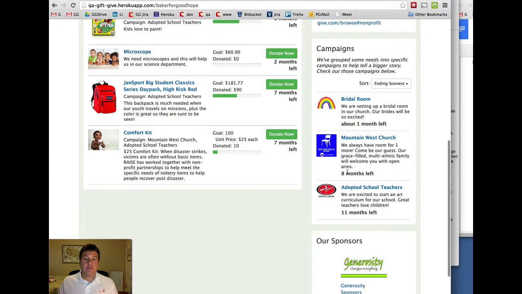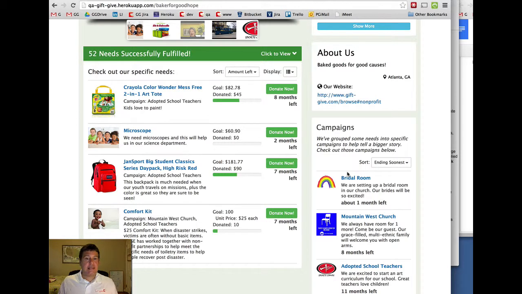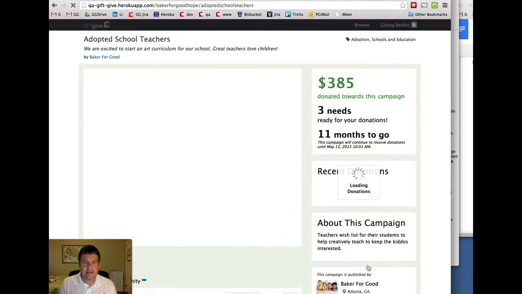And then lastly on this page, campaigns. Any campaigns that you've set up that are currently open for donations will be listed here, and donors can sort just like they could before. This shows a little bit about them. Folks can click into them, and from there they can see all the needs for that. Let's click into one and see if there's any needs in that one.